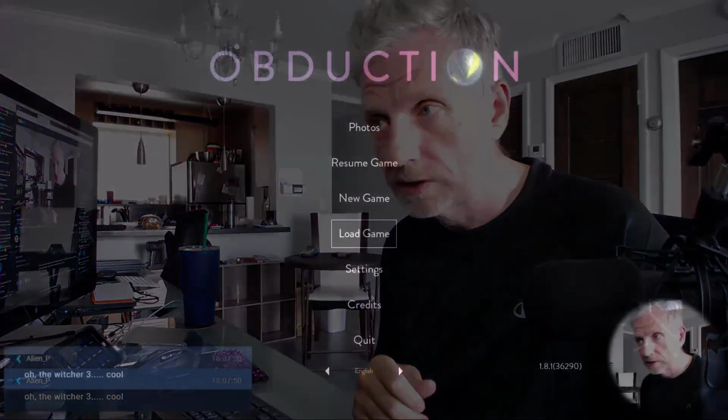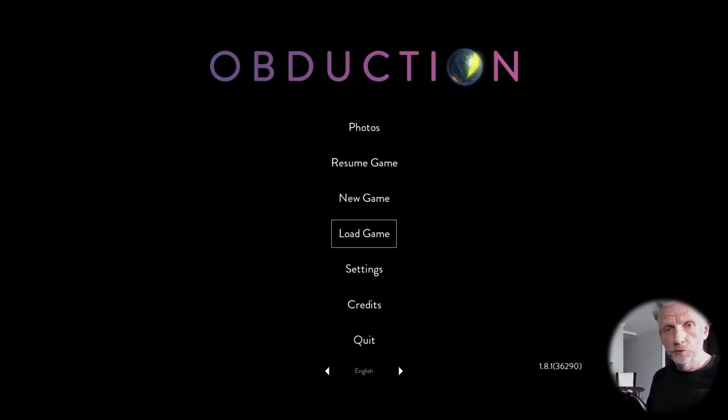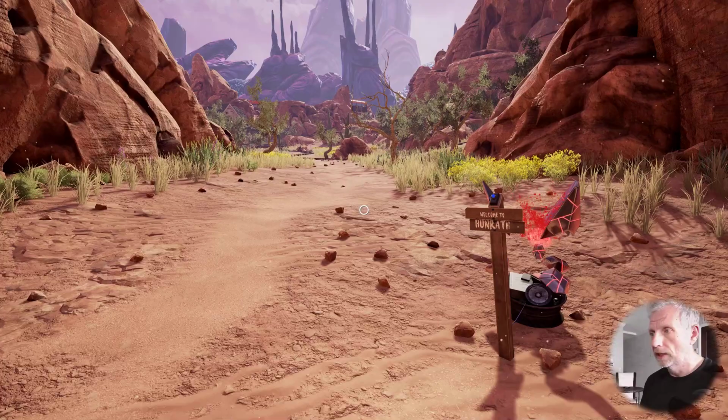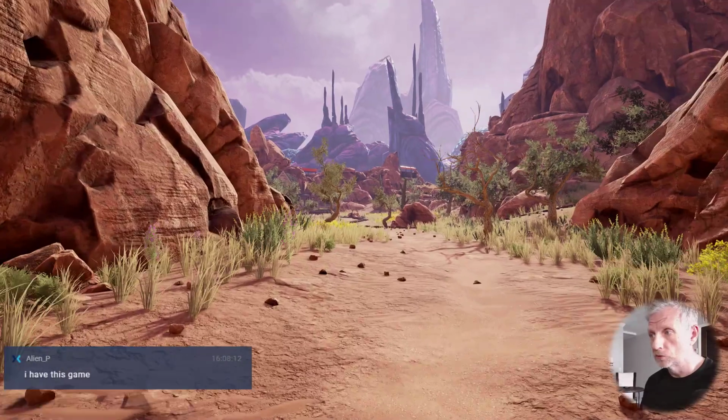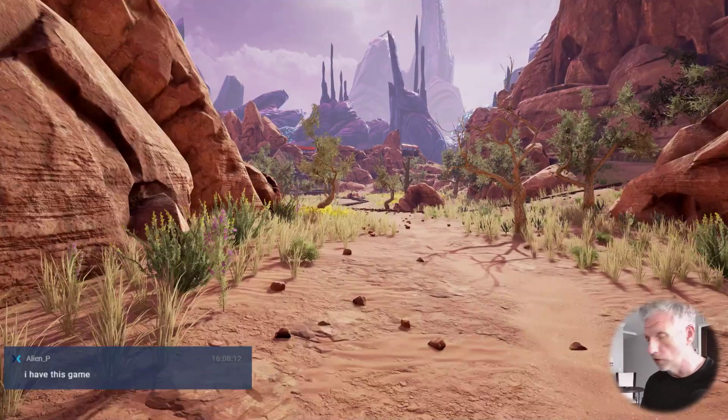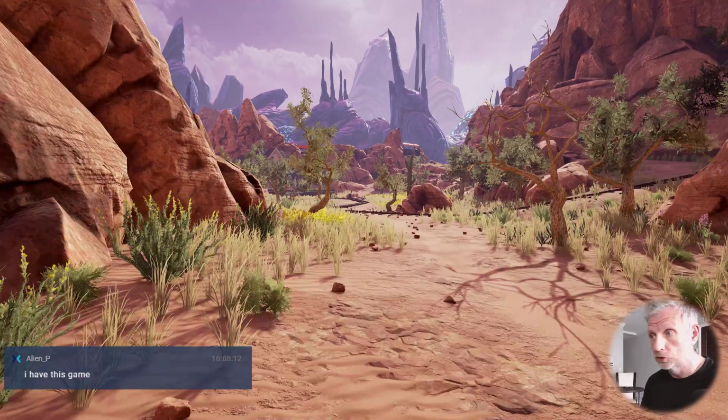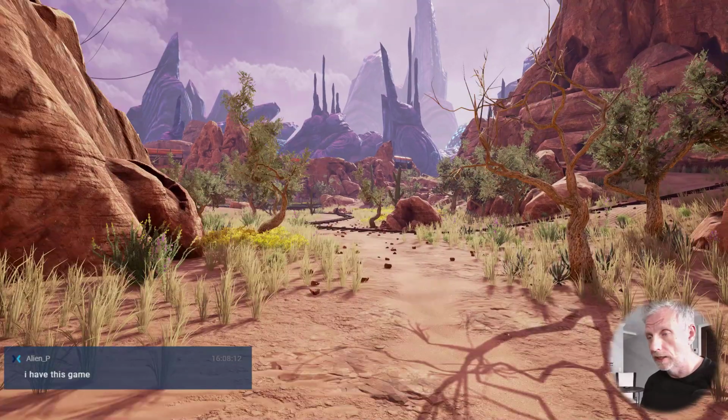I've already loaded Obduction up here. This is a new game I've made, not the one we're currently playing. I think I can just go resume. I believe that's how it works. There we go, and this is the game. I can wander around here in this beautiful, disturbing environment. You have this game, excellent. Then I'll show you how to do this.